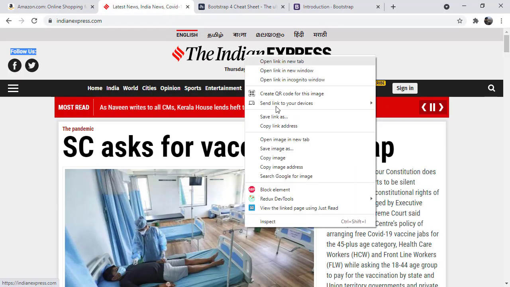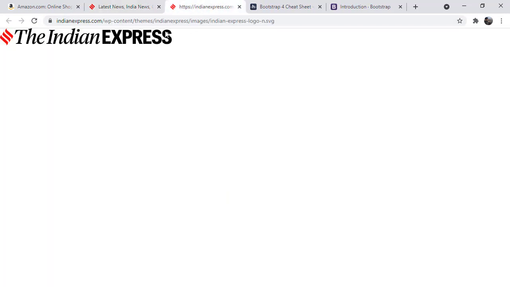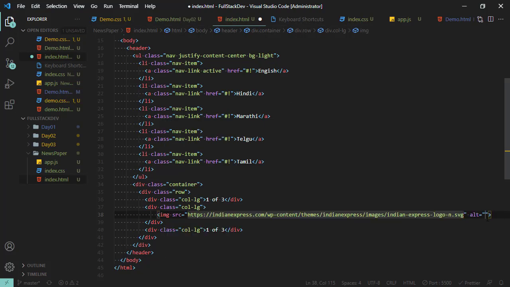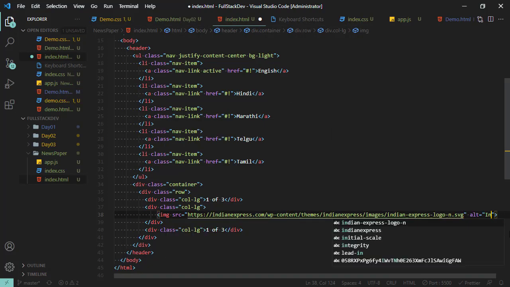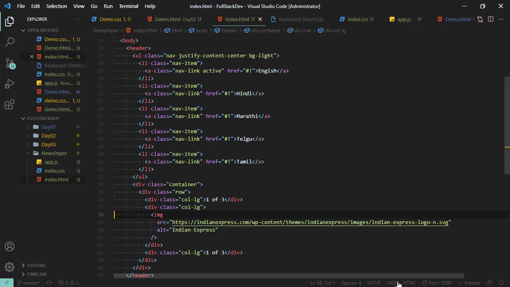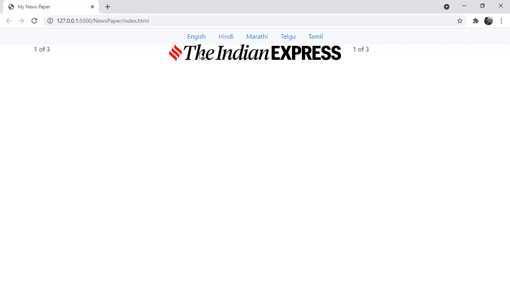But then the image can be actually this image here. I'm going to open it in a new tab, copy this link, and over here I'm going to put image, and src is this, and I'm going to say Indian Express. Now if I come to the site that I'm creating, I see one of three here, Indian Express here, and one of three over here.